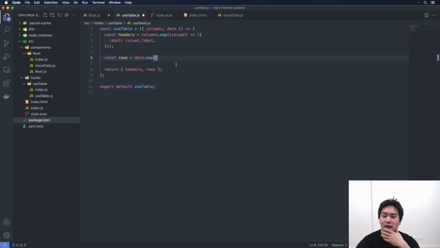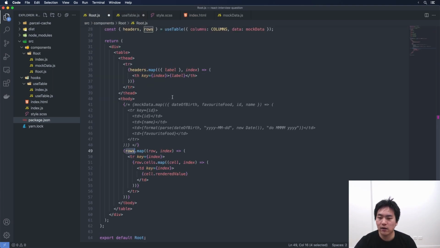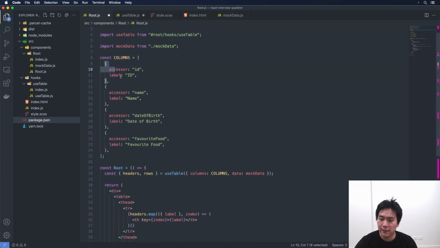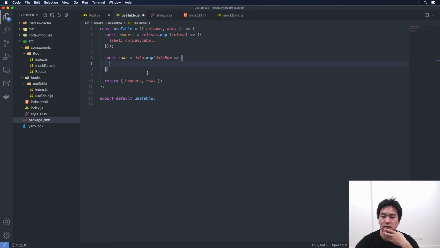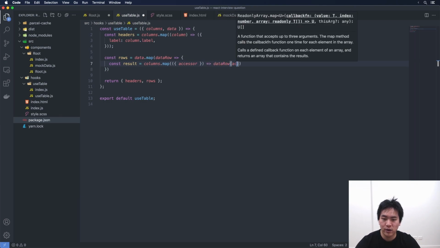And this one is a little bit harder to work with because each, call this one data row, we'll do something like this. And now we have to consider the columns. So we are getting in an accessor and a label, and right now the accessor is just the property, and we're going to display that as the value, right? So inside of this data row, we can just say result is equal to columns.map, and now we're going to get the accessor as the main thing, and we're going to use the accessor to get back data row accessor like so.